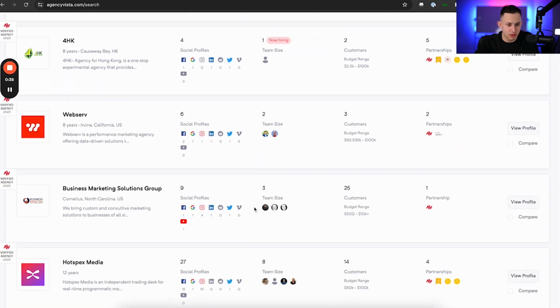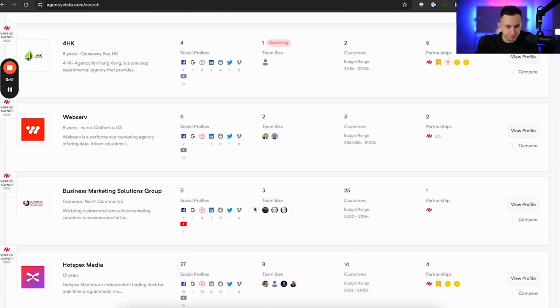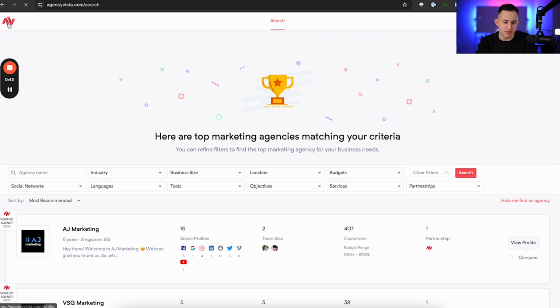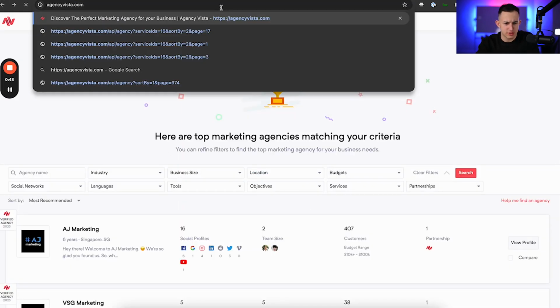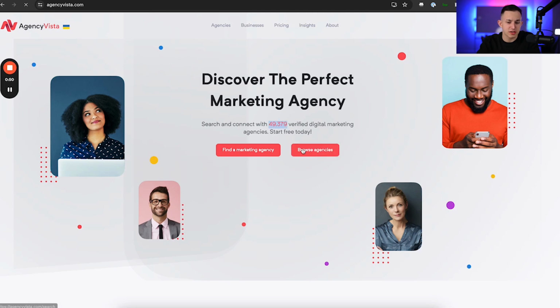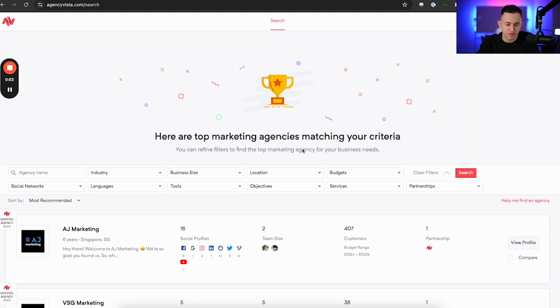And on here, you're going to see a bunch of different marketing agencies, right? Now, according to AgencyVista themselves, they have 49,000 verified digital marketing agencies, meaning for those of you who sell services to other digital marketing agencies, or you want to just get in contact with marketing agencies for whatever reason it might be, this is going to be one of the best ways to do it alongside other platforms like Clutch and stuff like that.